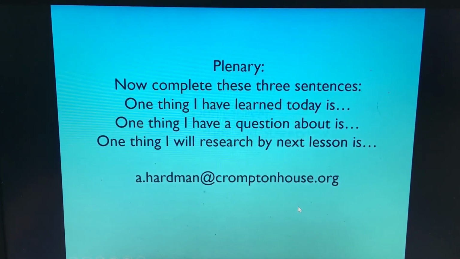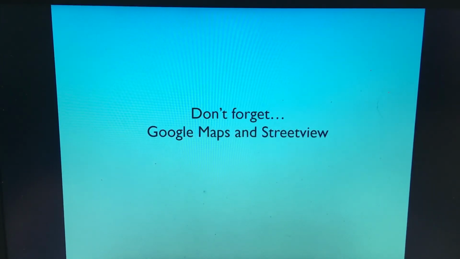And also please remember Google Maps and Street View. If you've got nothing to do, then go on a virtual field trip. Become the best travelled confined people in the world.